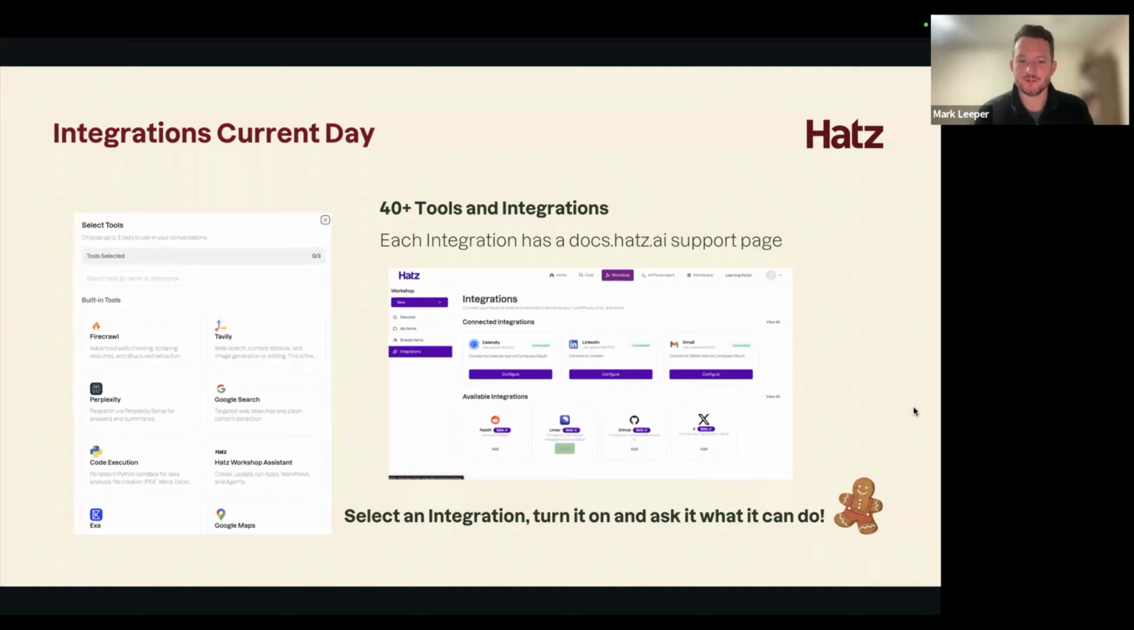If you are a company that uses Microsoft Office, go turn on the Microsoft 365 integration and say, create a list or a table of all of the tool calls that are available and tell me how they work. And it'll give you all of the different actions that that integration can take using AI and what they mean.